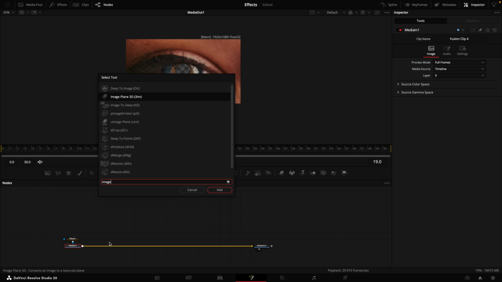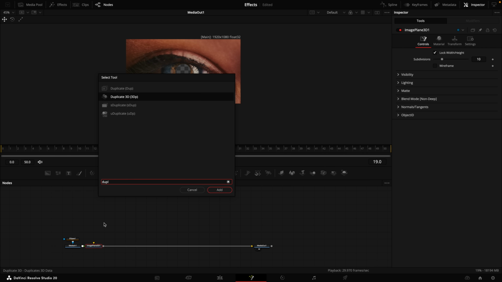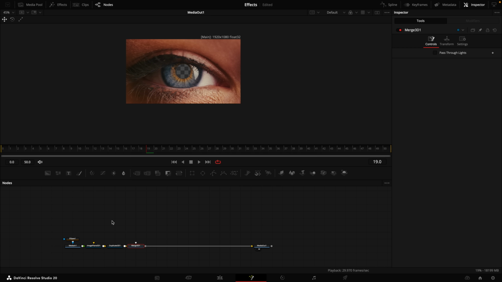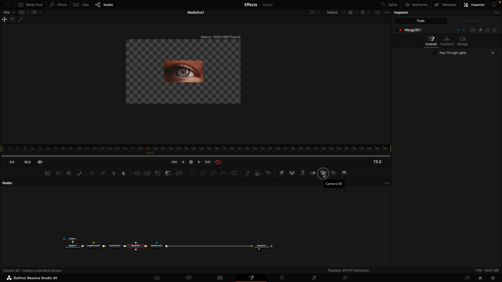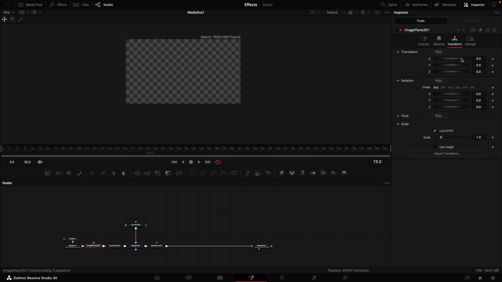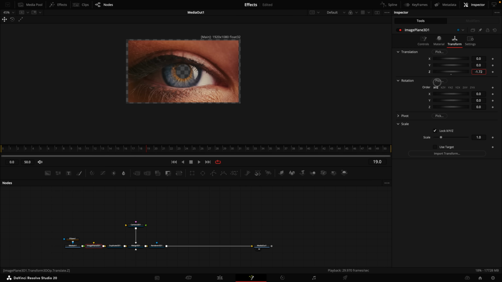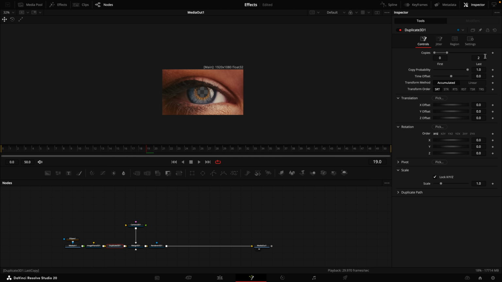Invert it, add an image plane 3D node, a duplicate 3D node, a merge 3D node, and a renderer 3D node. Click on merge 3D, add a camera 3D node. Click on the image plane, go to transform, pull the Z axis down until it fills the frame. Click on duplicate 3D, add 10 copies, change the Z offset to -1.